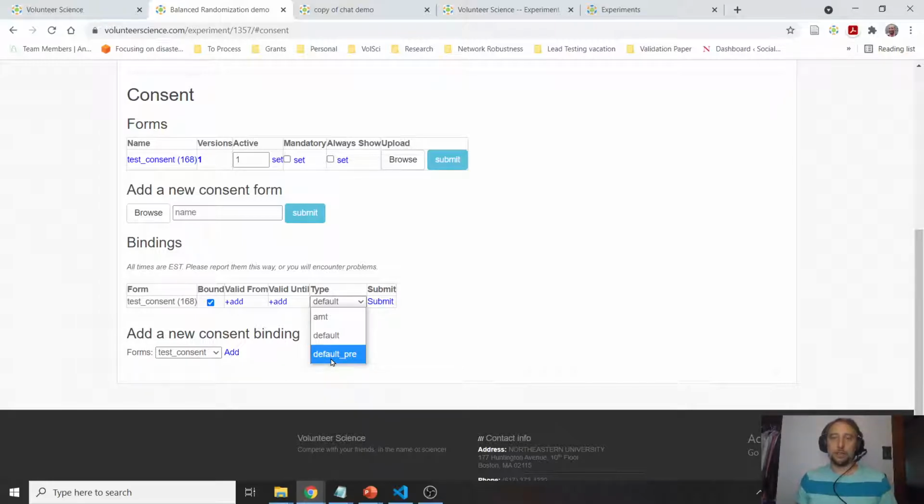Default pre is showing volunteers, and I should say default only shows for volunteers, not for Turkers. But default pre is the same thing as the AMT. It forces users to see the consent form before the study loads. That way, the study doesn't load if they don't. If you set it to mandatory, if they don't consent, then it won't load. But it shows up before the study begins. This is really important for multi-person experiments where you don't want people who don't consent to start a study if you have it set to mandatory. So you don't want them to enter a group or get matched to a group if they haven't already consented.